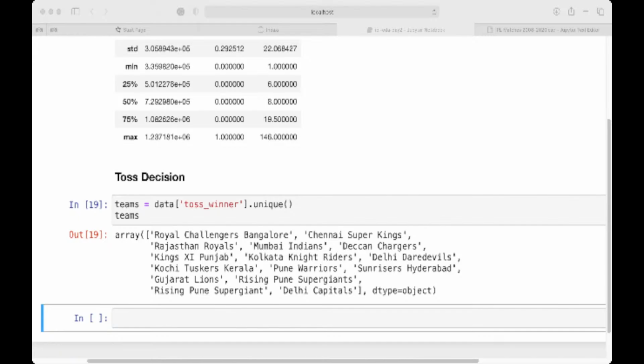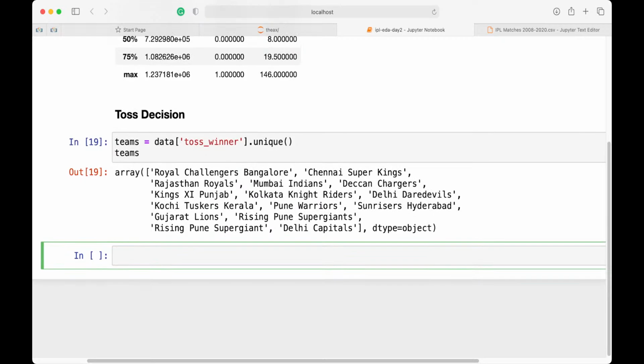So we'll try to make a data frame first of all, and then we'll be adding up the values, or you can say appending the values there. So I'll be creating a decision making. This will be the dependencies, like if the team is opting for batting, or if it is choosing to field, what is the percentage that the team is going to win? Okay.